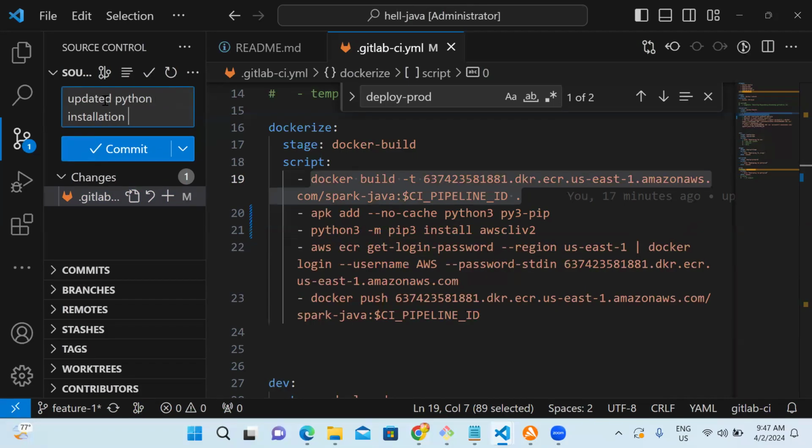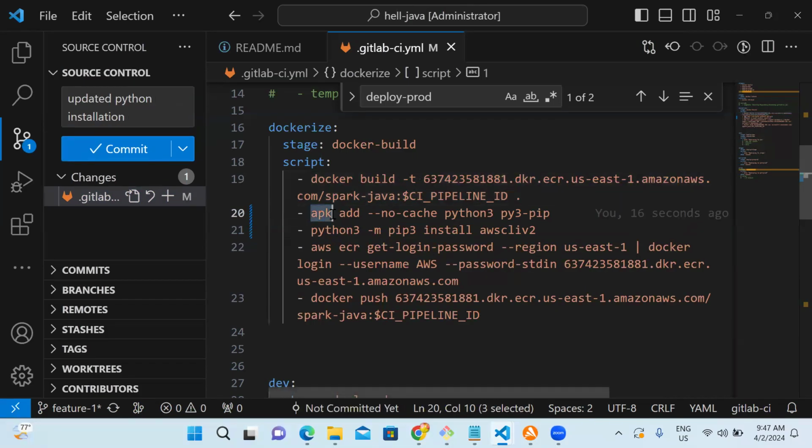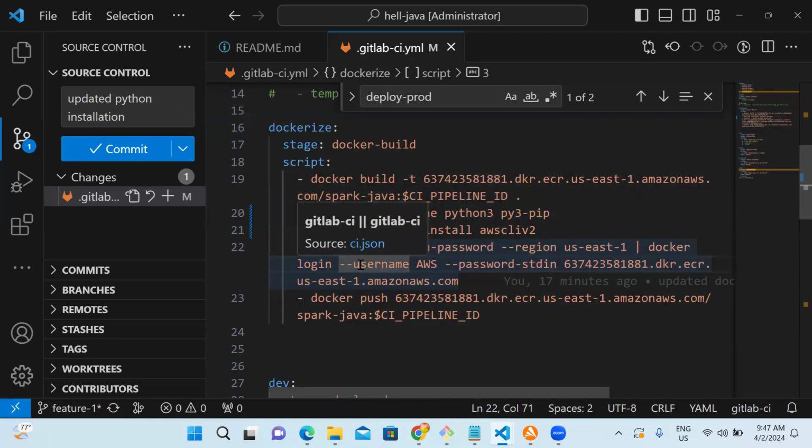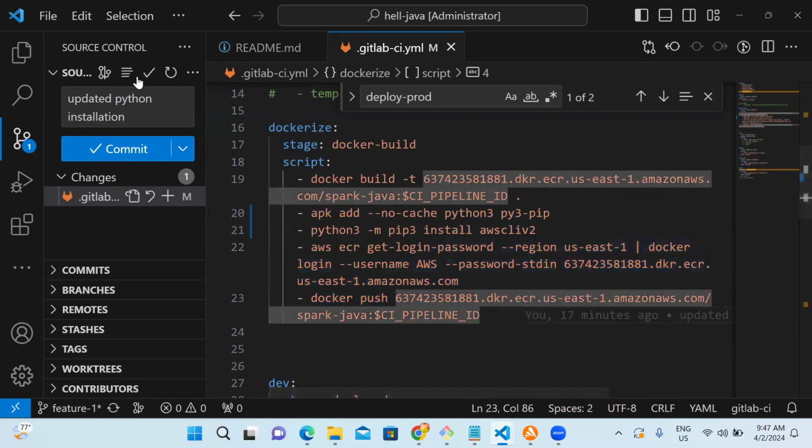Installation. Why I went with APK? Why not yum, apt-get and all? Because these steps will execute on which image? Docker image. That base Docker image is the Alpine image. That's what.